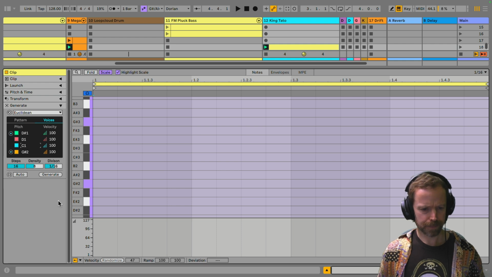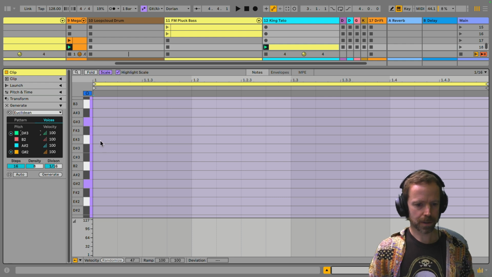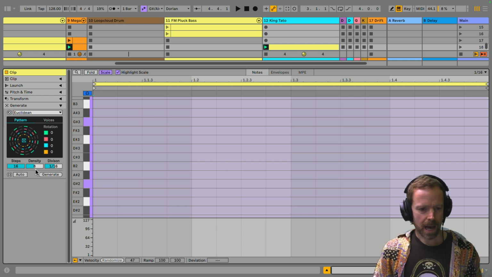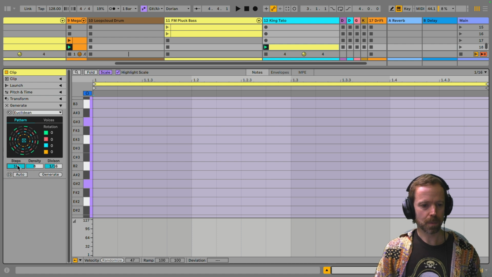And then the next one, A sharp 2. And then the next one, B2. And then we're just going to come up an octave on this last one, or 2 octaves, D sharp 3. So that's our 4 notes. And we'll leave velocities for now, come back to them later. And we'll start off with a very simple pattern so you can just get used to what the tool does.